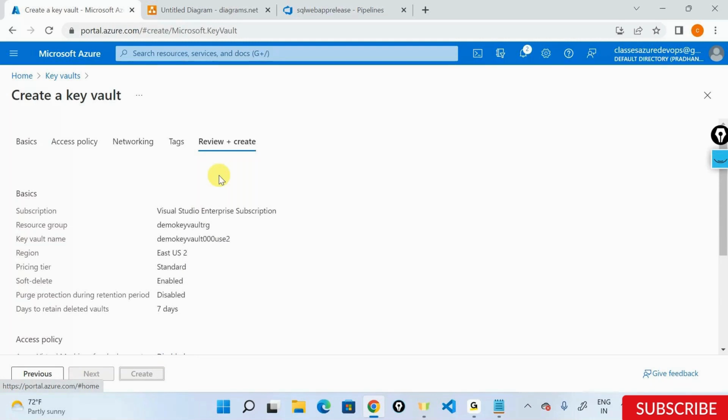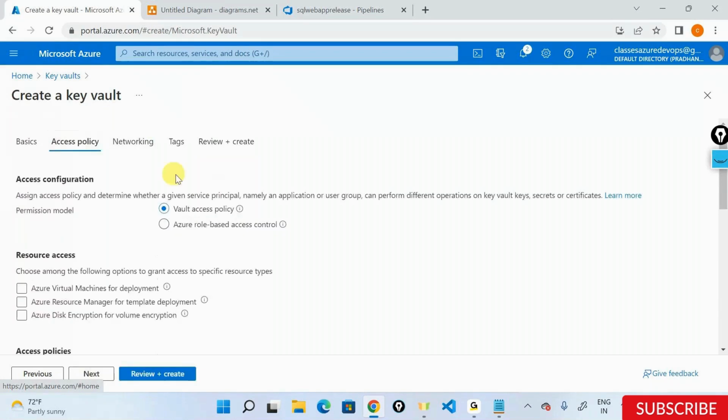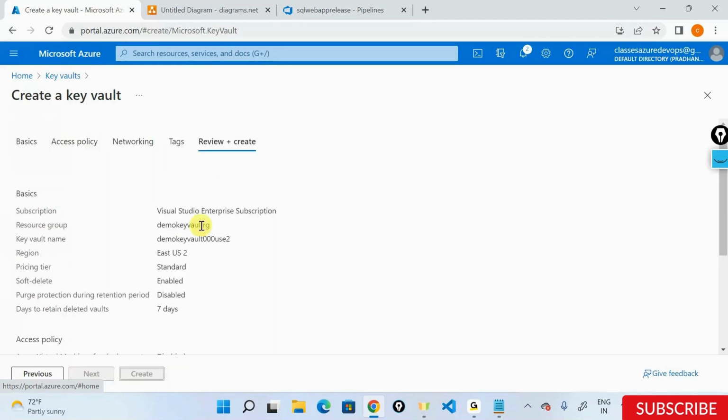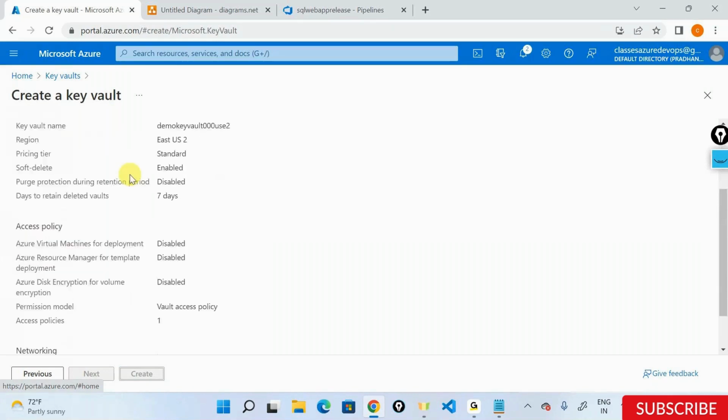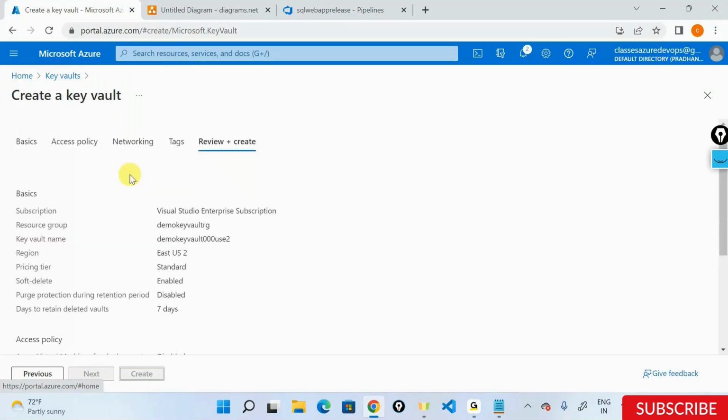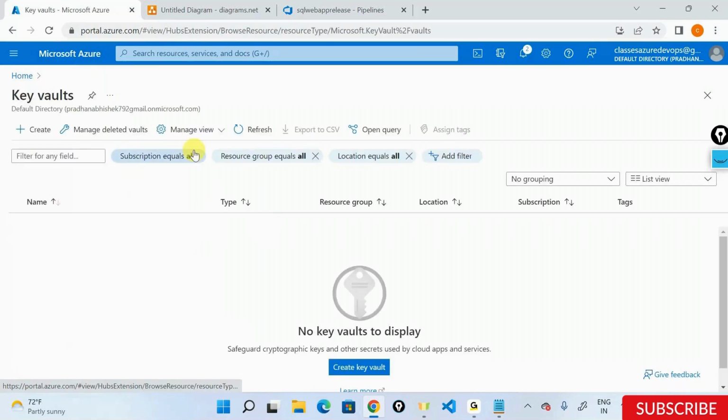So what am I doing? I'm creating a key vault of a standard tier, and then I went ahead and worked with something called as the access policy. Let me hit the review create button. Let's see, why is it not running the validation? Some issue out here. Let's see. Let me recreate this out once again.